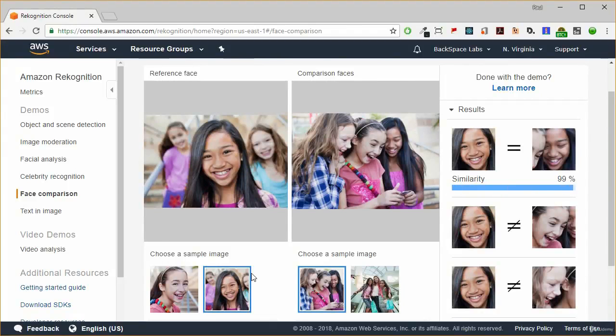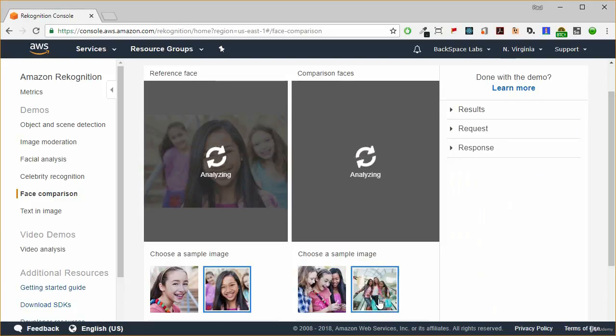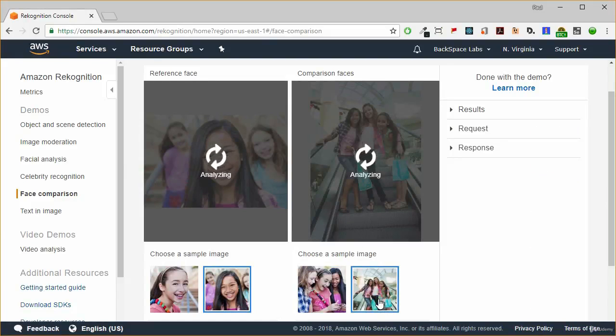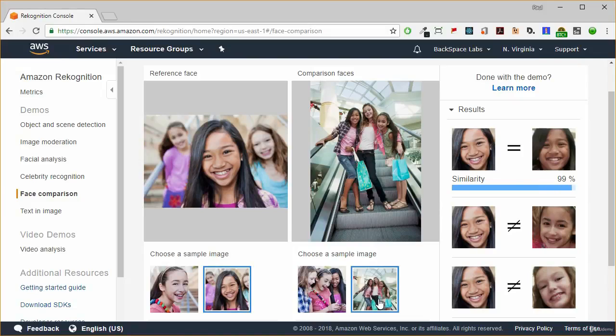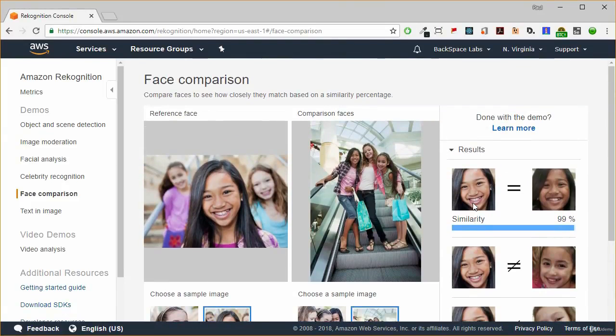We can do the same with a different image. And so here we can see that it's identified that it is a girl on the right. Let's have a look at another one. And it has found that girl as well in the other image. And it's identified that she's not the other two girls. So again, the facial recognition is really quite powerful.